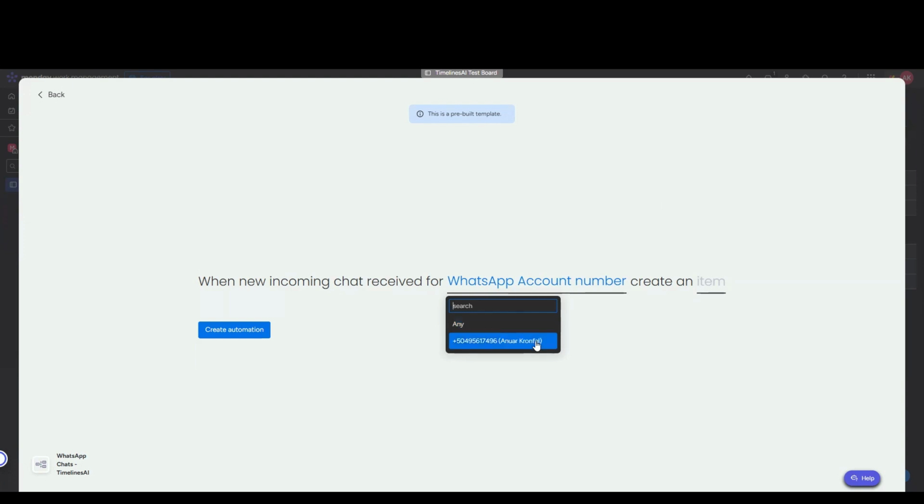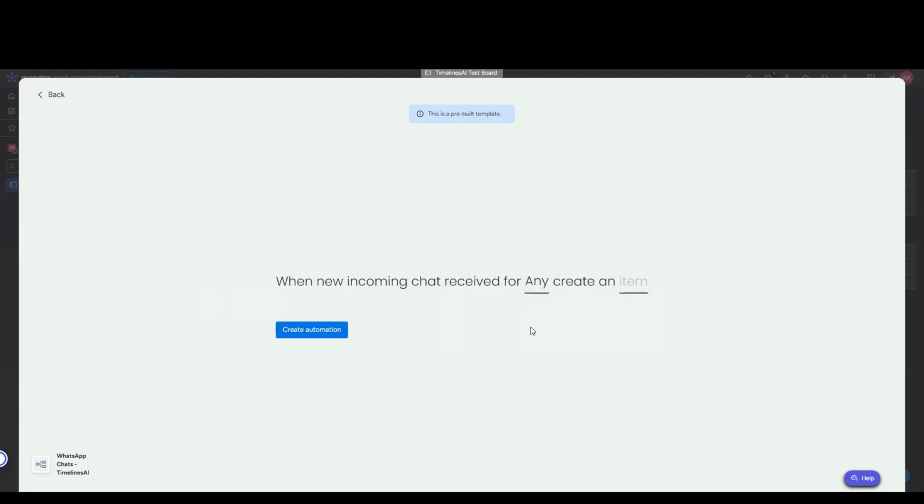The first one is to select the specific WhatsApp account that you would like to use. So whenever you get new incoming messages in that WhatsApp account, you can trigger this particular automation. The other one is to select any, in case you have multiple WhatsApp accounts connected within your Timelines AI workspace, and you want this automation to work for all those accounts. That's completely optional.